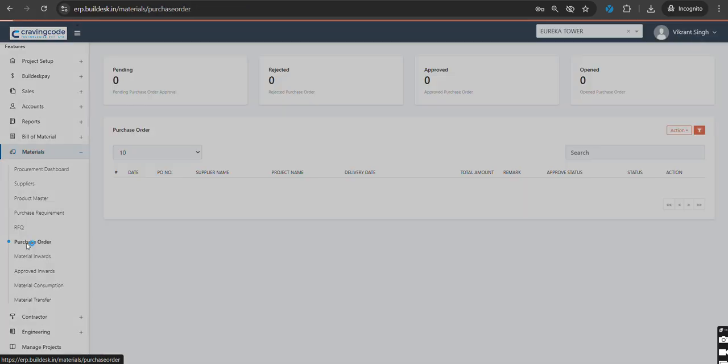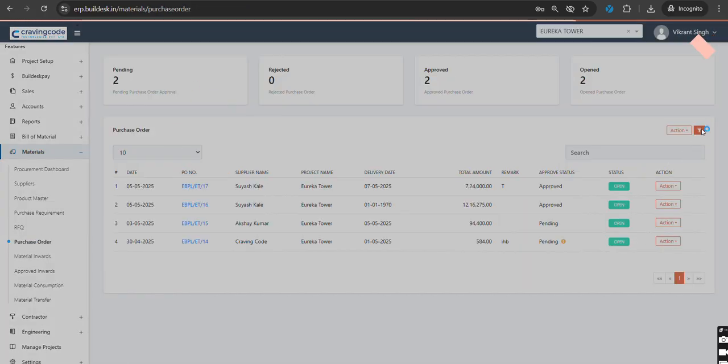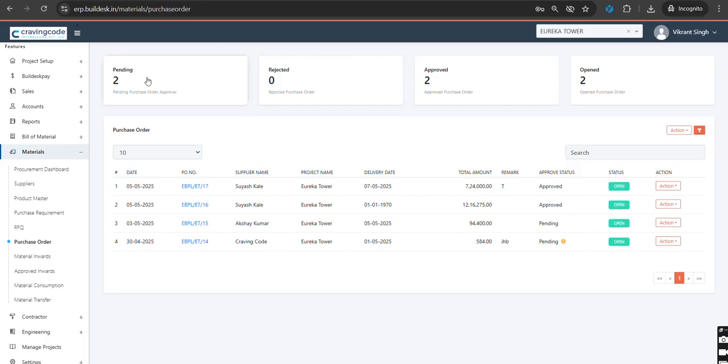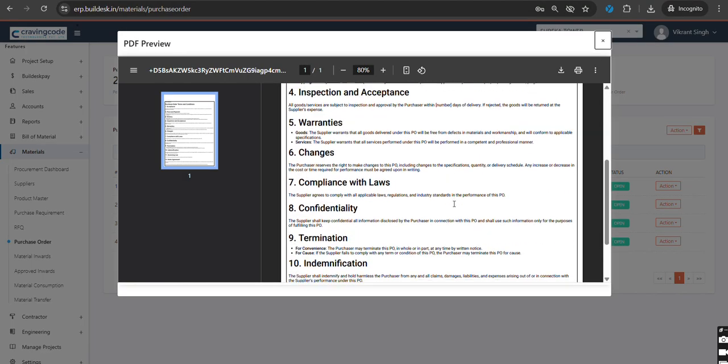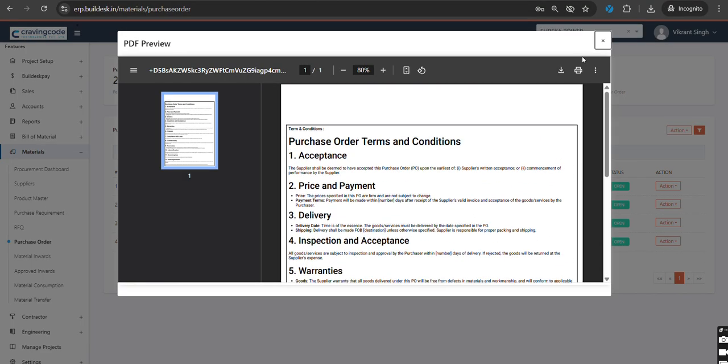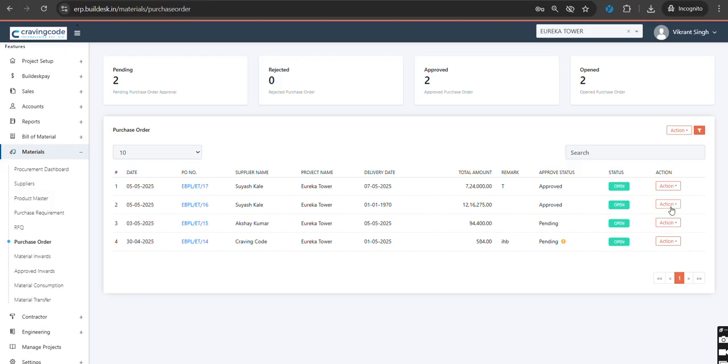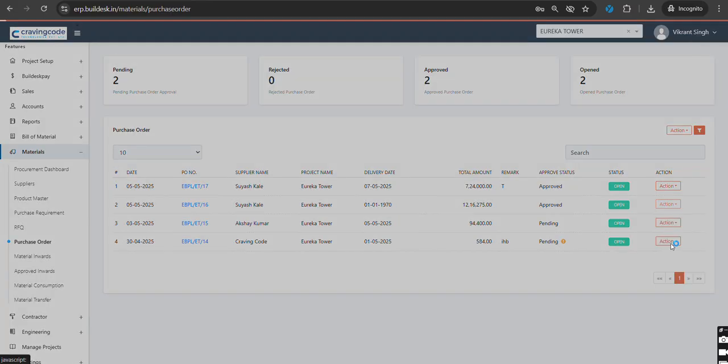Now, if I go to purchase order, then I have visibility around how many purchase order approvals are pending, how many got rejected, how many got approved, how many got opened. And for any purchase order, if I want to generate the PDF of the purchase order from the system, whatever the terms and conditions and values have been defined can be shared from the system itself.